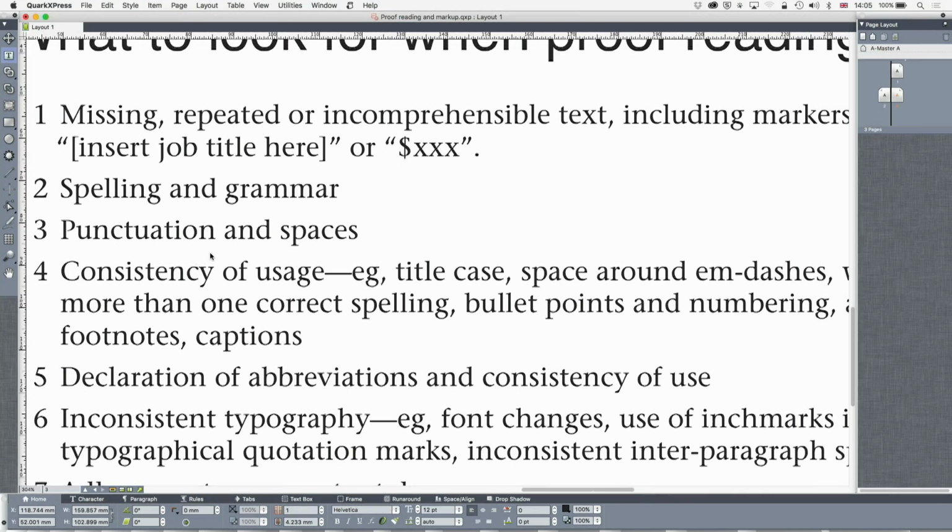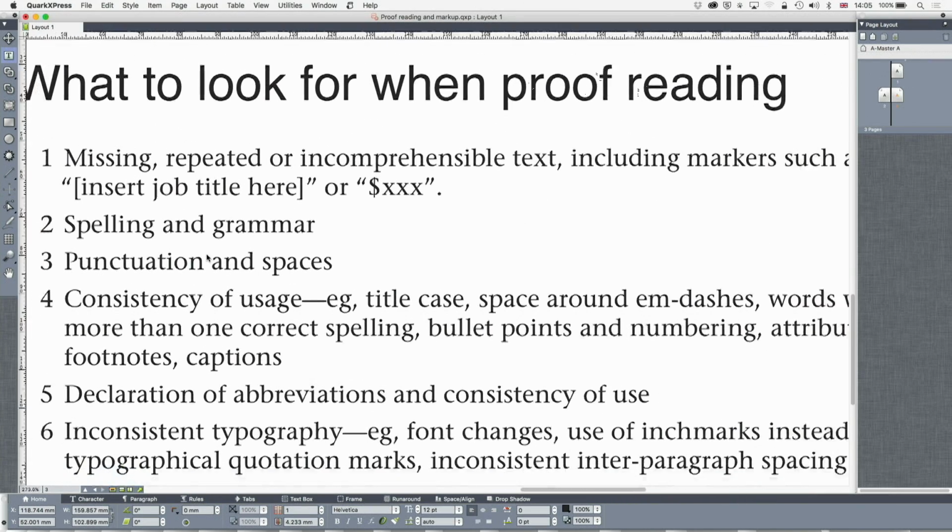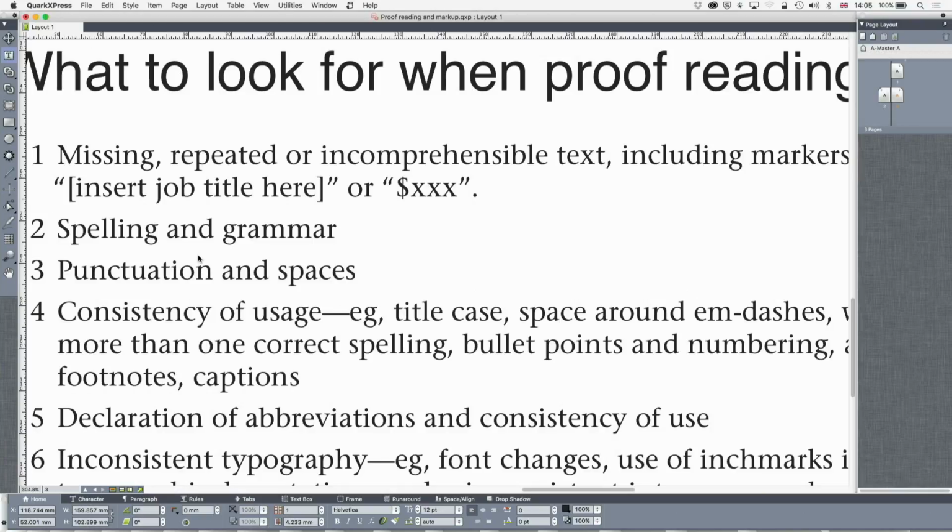Number one is missing, repeated or incomprehensible text, including markers like "insert job title here" or "$XXX". People quite often put these in a document that's going to be edited successively, but often they stay in as fossils, and the final printed one has got "insert job title here". You've all had emails which say, "Dear recipient of this email, please correct." We've had stuff to "Dear homeowner." We've had all kinds of things.